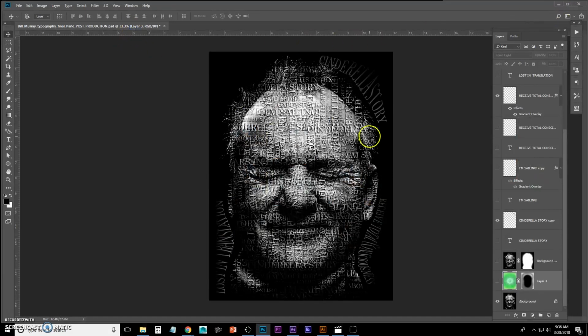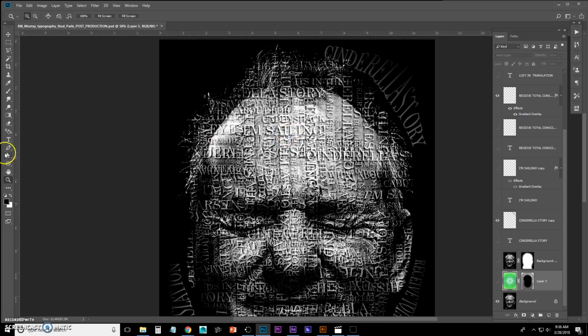Okay, so what I did, I restarted it. So I have my image. I want to type "I'm sailing" up here on the left. I'm going to zoom in a little bit, grab my pen tool, again create that curvature. Sort of follows along the line of his head.